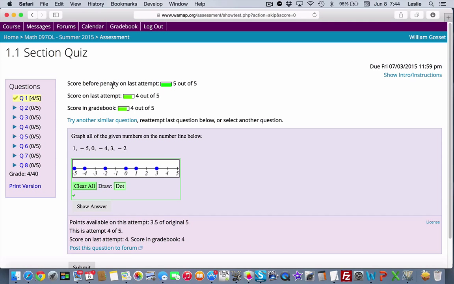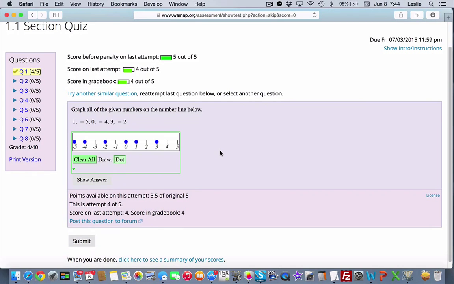So before a penalty on the last attempt, I earned a 5 out of 5. That tells me that this answer is completely correct. However, I've only got 4 out of 5 points in my gradebook because I've attempted it more than one time, so I'm docked 10% for each attempt.